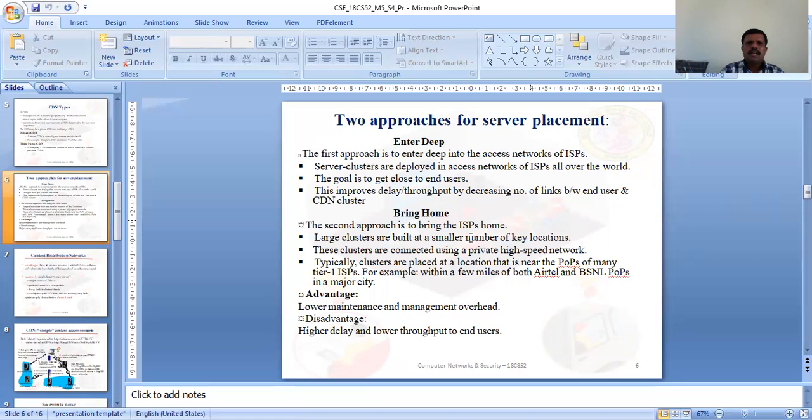Next, there are two approaches for server placement. One is enter deep and the other is bring home. How do you place the servers? That is very, very important. The first approach, enter deep, is to go deep into the access networks of internet service providers, the ISPs, where server clusters are deployed.